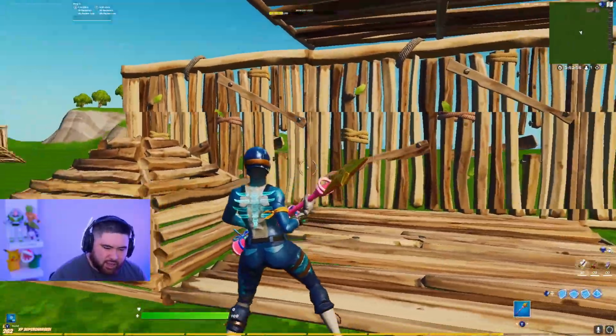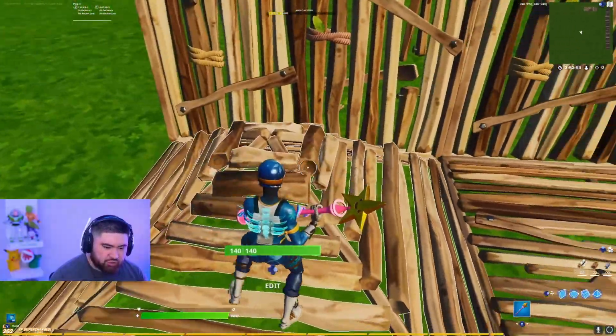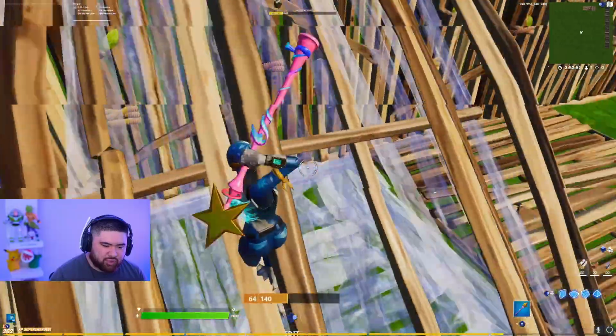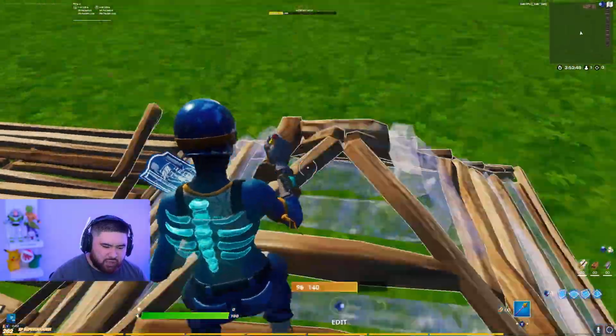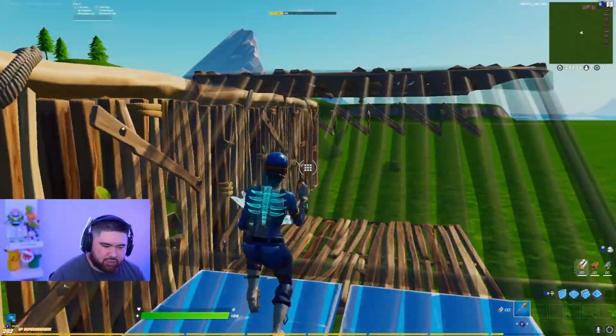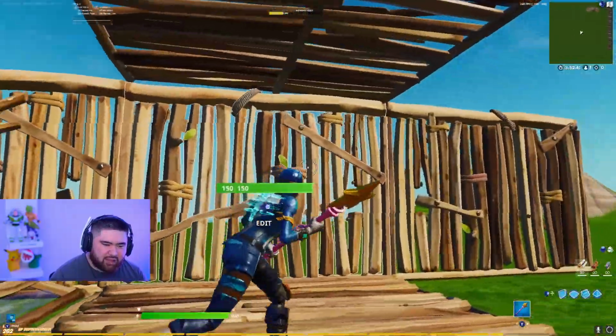Basically, the most common use for ramps is just editing these two top tiles, turning it into a ramp. So if you wanted to go this way, you would edit these two. If you wanted to go this way, you would edit these two. And if you wanted to go this way, you'd edit these two. And then for the flat, you pretty much just use them to block your head.